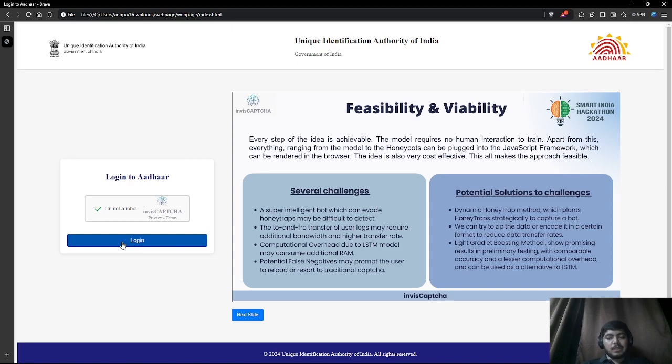The potential solution to these challenges is that we can employ a dynamic honeypot trap method, which places the traps dynamically and is not static and loaded at once. This can help detect some very intelligent bots. Apart from this, we can try to do some feature reduction or dimensionality reduction of the features of the user logs so that we can reduce the size of the logs, thus requiring lesser bandwidth to transfer. Apart from this, we can use light gradient boosting methods as an alternative to LSTMs because they have shown better results in accuracy and also took lesser time in computation.